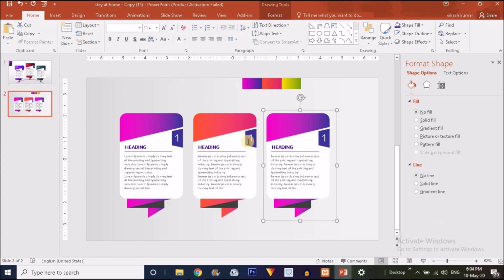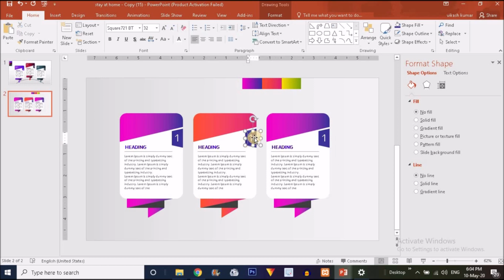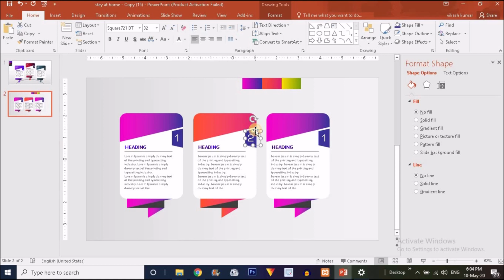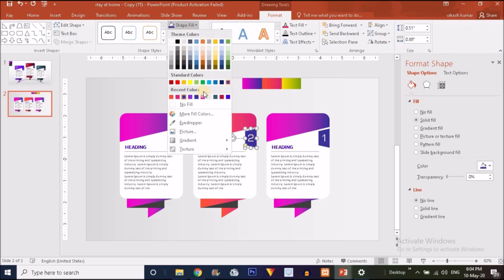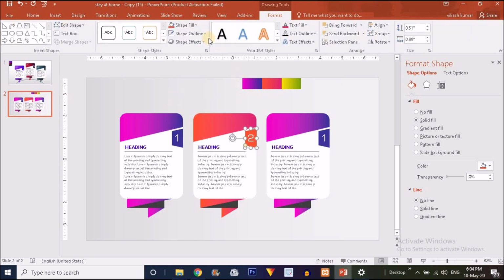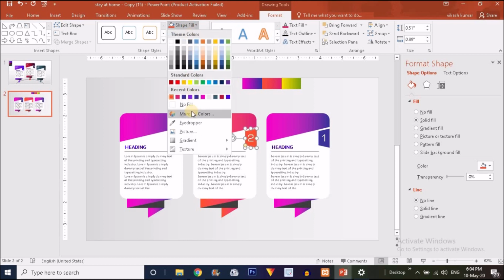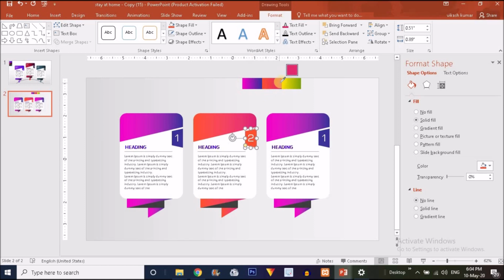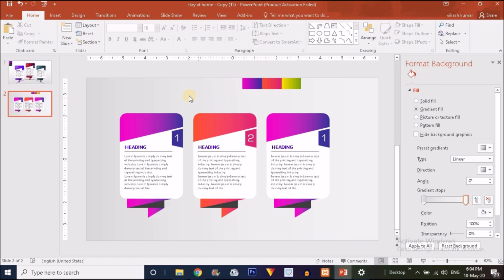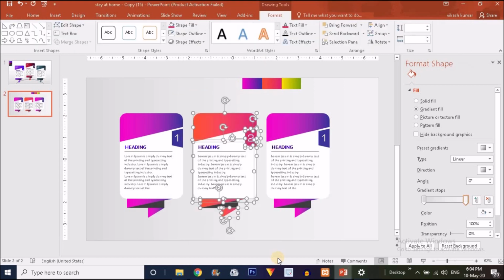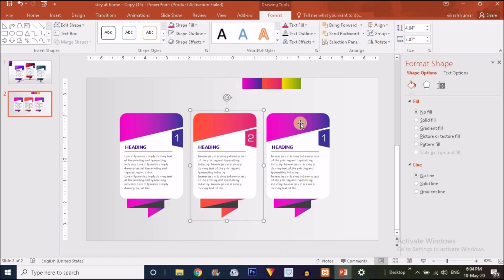For this one, I'm going to change the heading, and for the shape, go to the format, and for this I'm going to use this color. Well, it is good to use this color for this one. Yes, this is perfect. So again go and select all these shapes and press Ctrl G to group it.